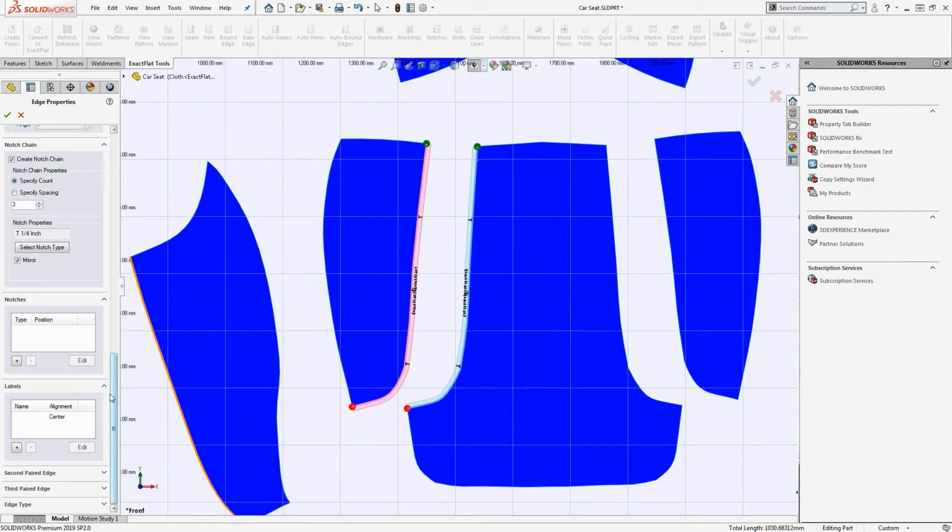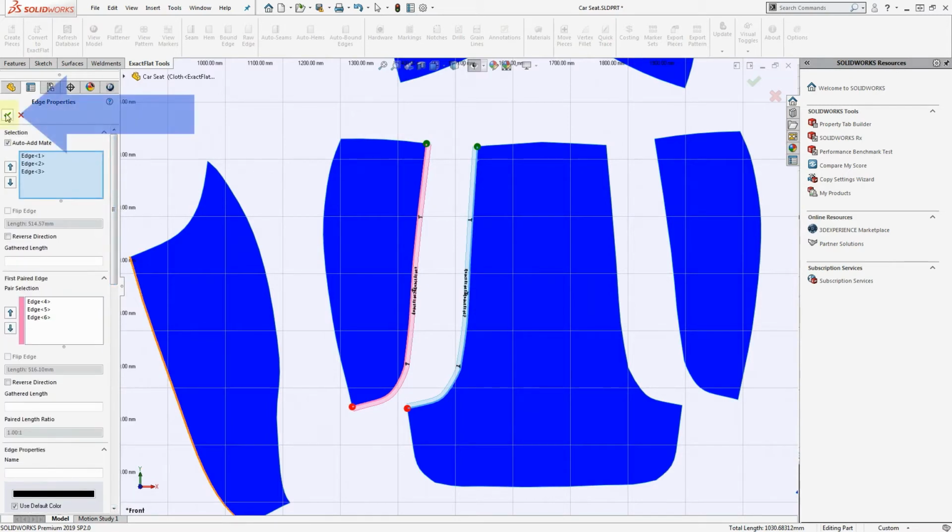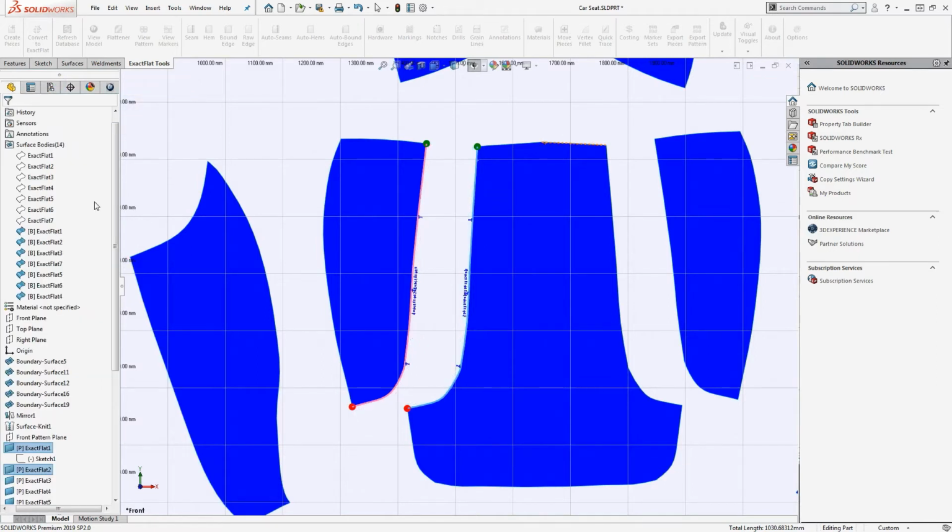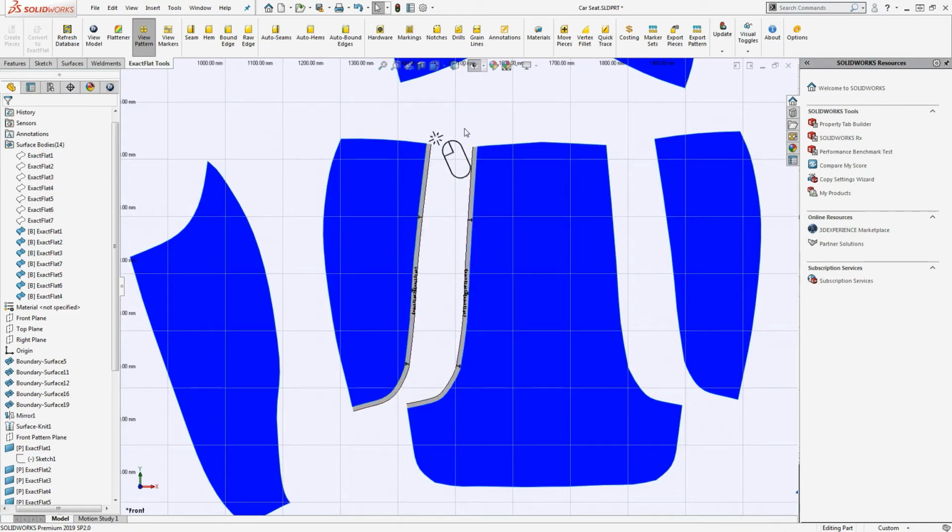Once we are done configuring our seam, we can click the check mark to close and accept the seam. If we are pre-selecting our edges, it is very important that we click somewhere in the white space of the pattern viewport to deselect the existing edge selection.